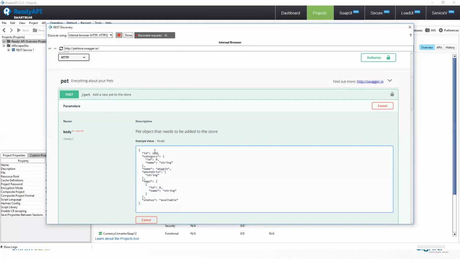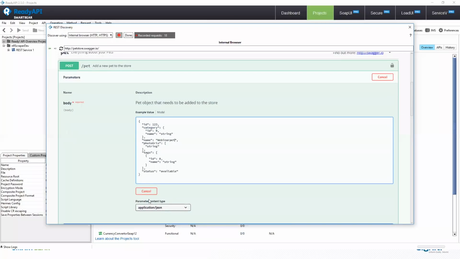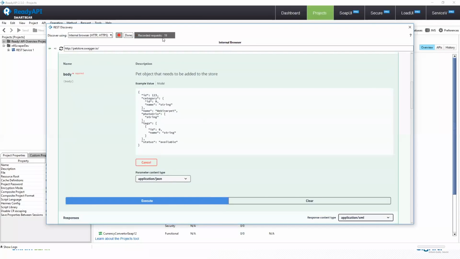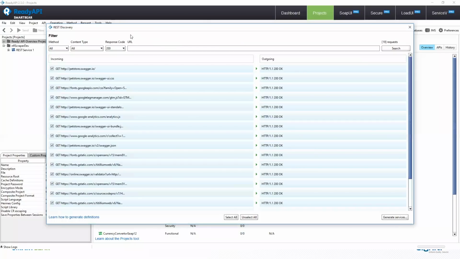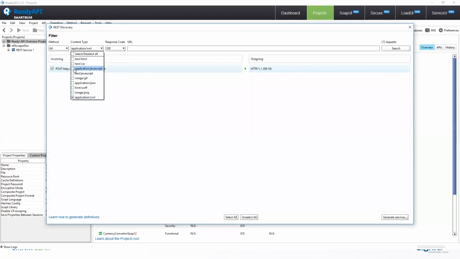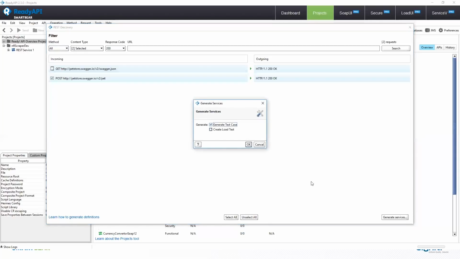but you can just start interacting with it directly from here. Let's say we send a specific payload with webinar pet. Say execute this, and you can see that my recorded requests are increasing. When you're done, you click on done, and you just choose the particular API calls that you want to add to your project. This will make it reusable, and I'll talk about that in a few seconds. So let's say I'm picking my JSON responses and my Swagger responses, generate services, and this will allow me to immediately create a load test or just functional tests off of this.